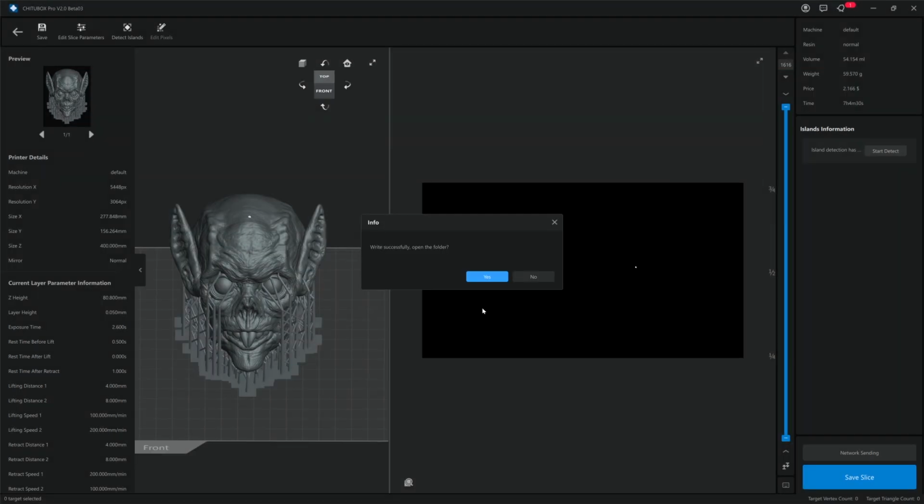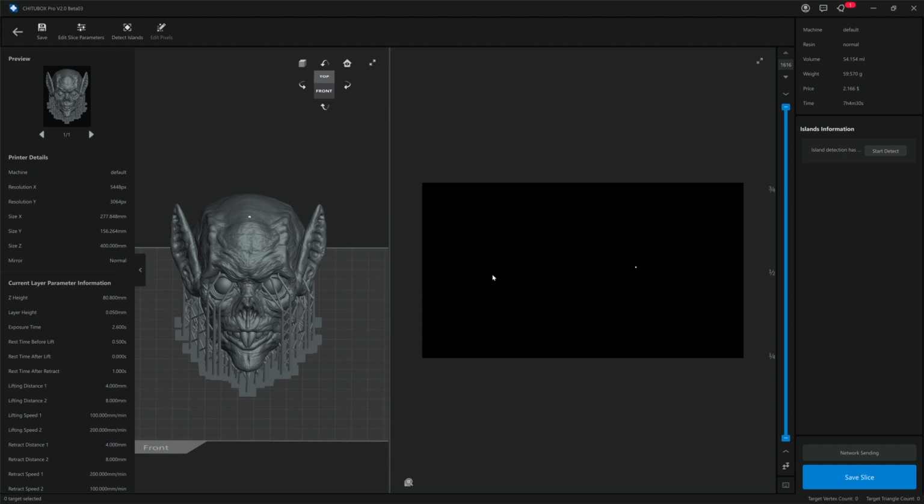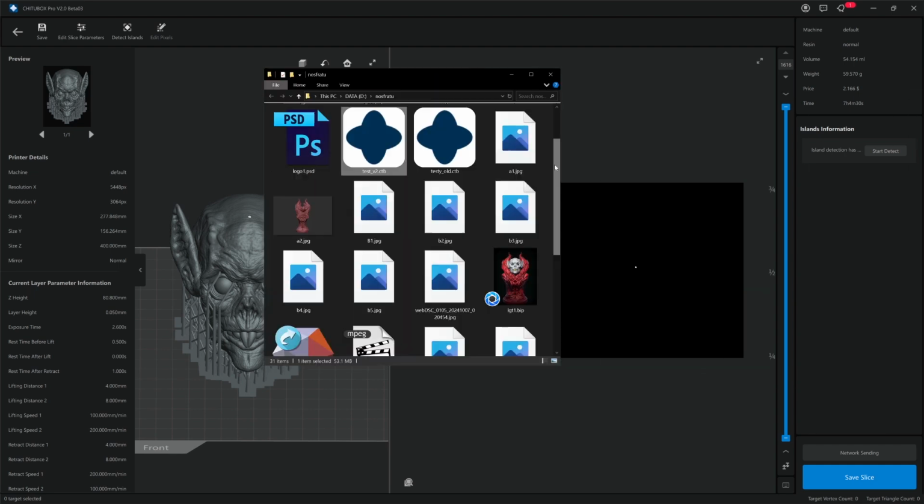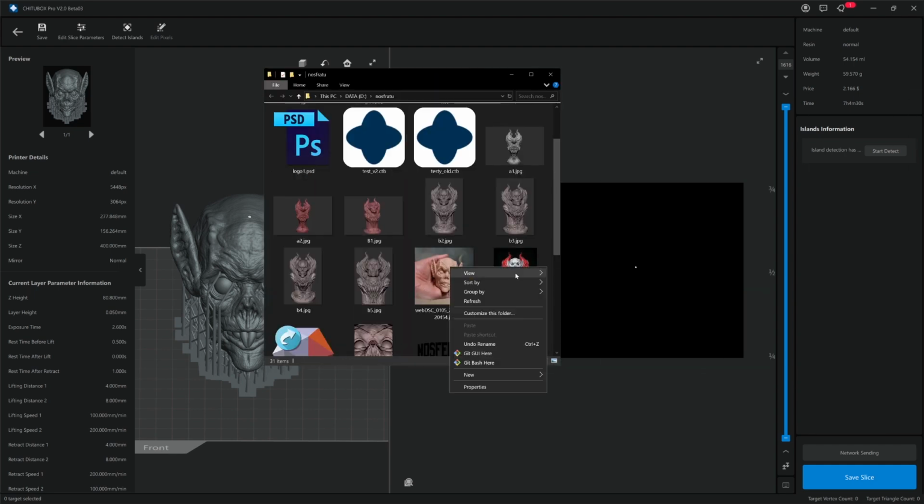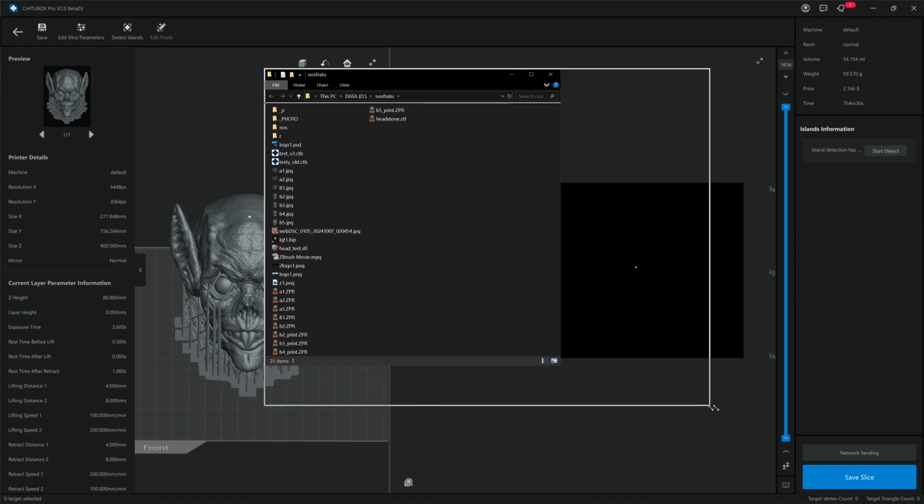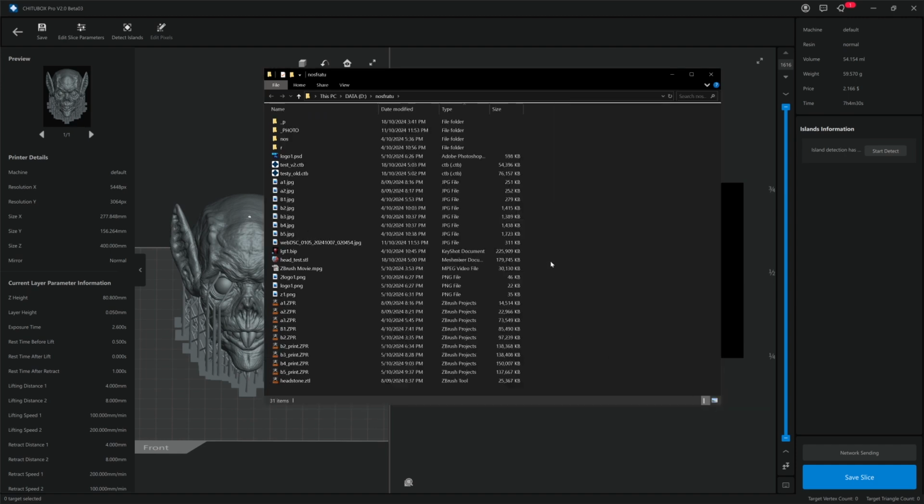Yeah, okay, so saving the slice file to CTB, definitely faster. And then let's open up the folder, we'll check the file sizes. And okay, so the old version 1.4 file size is slightly larger than the new version.